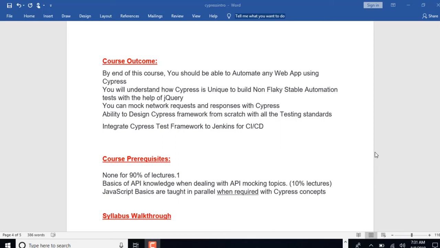Okay, so what is the course outcome? By the end of this course, you should be able to automate any web application using Cypress. You can bet on that. The reason is that we're going to discuss each and every component on web UI and see how to automate it using Cypress. With all the concepts you will learn, you should be able to pick up any website and complete automation using the Cypress tool.